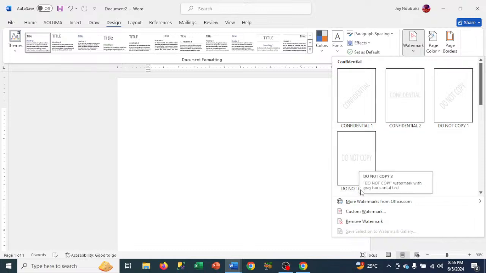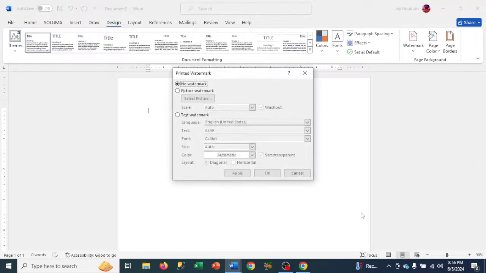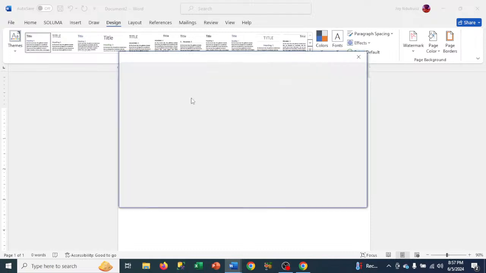So I will go to custom watermark. You go to custom watermark, a dialog box will appear. There is a logo of your company to be on the background, or the name of the organization to be on the background, depending on what you want. So let me say I use the picture. I use picture and then go to select picture. Once I go to select picture, it will take me to where I can access my pictures.